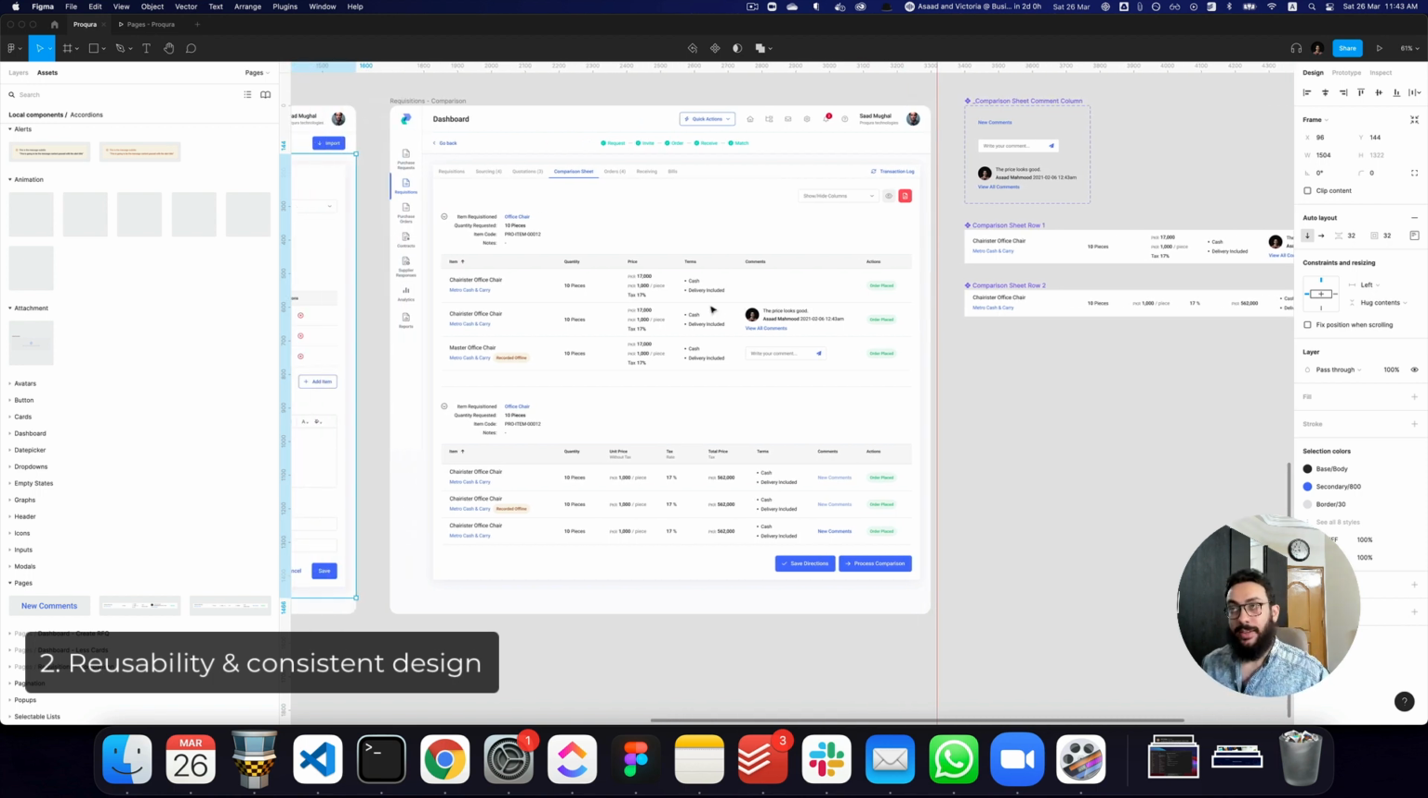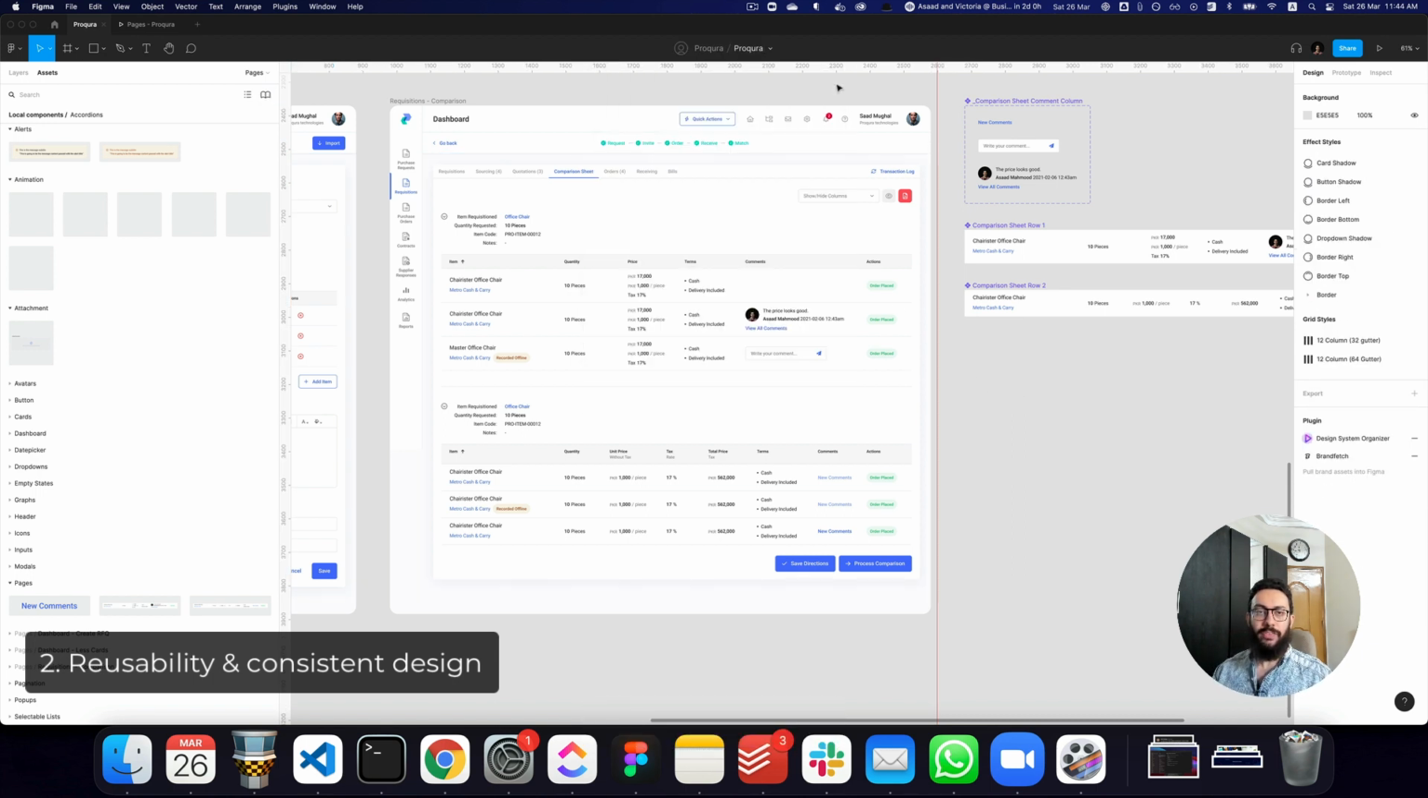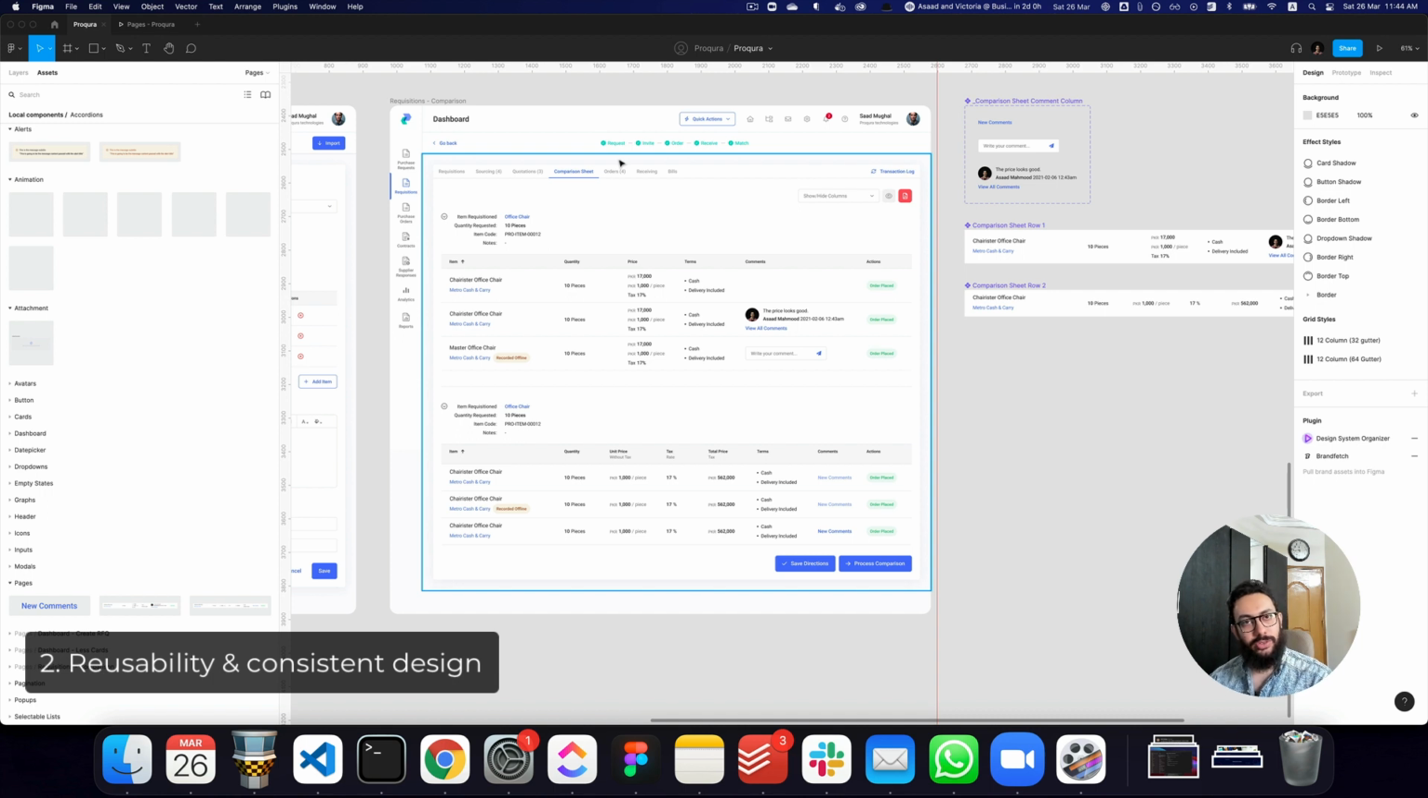And not only that, if you publish this design system, let me just go ahead and see if it's published. It's not really published, and I'm not going to publish it because it takes some time, but if you were to publish this design system, you could go into a completely separate file. You would still have access to all of the components that you've created here if you've published them. So you can use these components in, let's say, 50 different files on 50 different pages within those files.